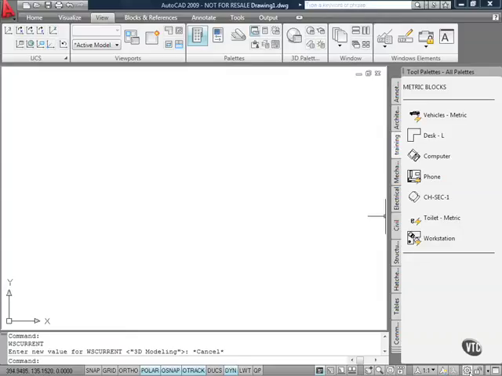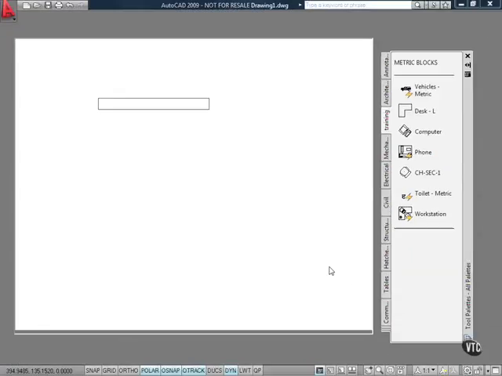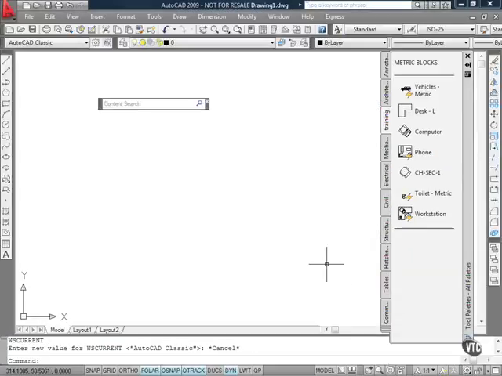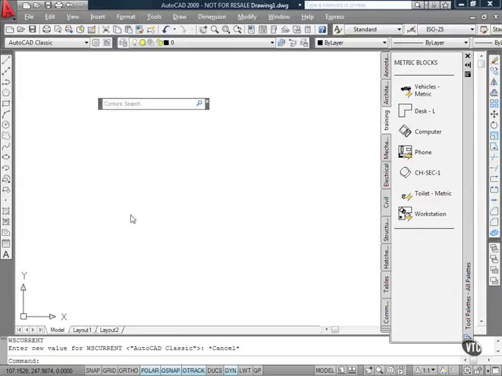If I click on workspace switching again here and go to AutoCAD Classic now, what you'll notice now is the screen changes again, but now I've got my standard pull downs, my file pull down, I have my format pull down, and you'll notice they're the same as previous versions of AutoCAD previous to AutoCAD 2009. Notice as well I have my draw toolbar here.